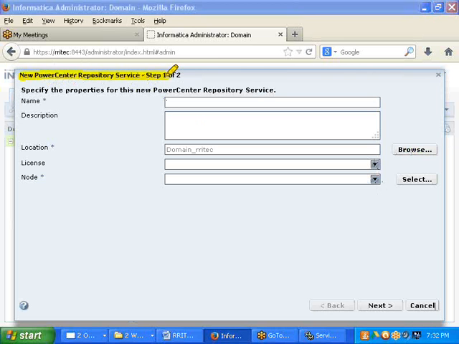In the first step, we specify the properties for this new Power Center Repository Service. Properties means the name of the repository service, which can be any name you like, and a description, which can be whatever you want. For location, you need not write anything; the automatic location is the domain you created at the time of installation. License you can select from the drop down, and node also you can select from the drop down. Let us go and do the same.